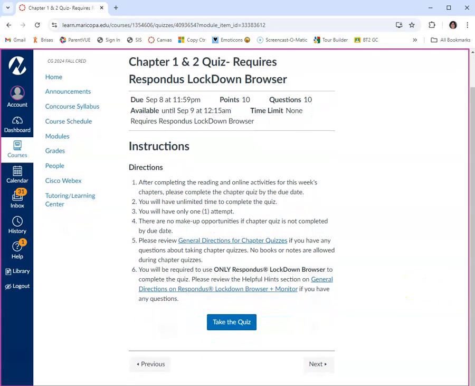The third assignment is the chapter quiz. Please make sure to complete the reading, Nearpod lesson, and online activities for this week's material before taking the quiz. You will only have one attempt. You will be required to use Respondus Lockdown Browser for this quiz. No books or notes are allowed during chapter quizzes. Now, I know, my friends, you could choose to cheat on these weekly quizzes and I would never know. However, you would be harming yourself because these quizzes really prepare you for the exams in this course.